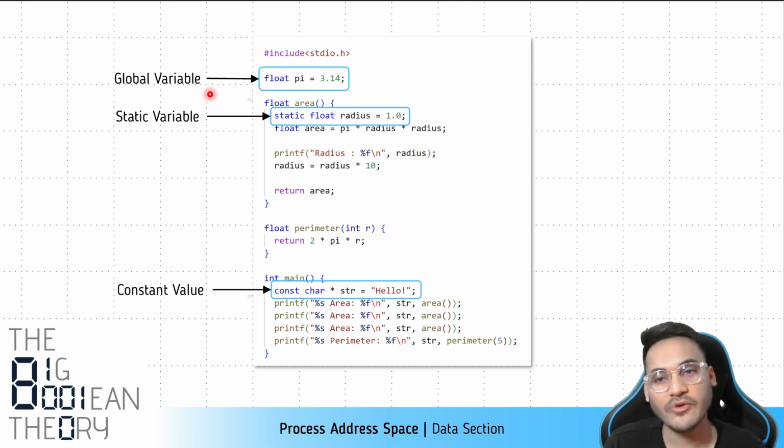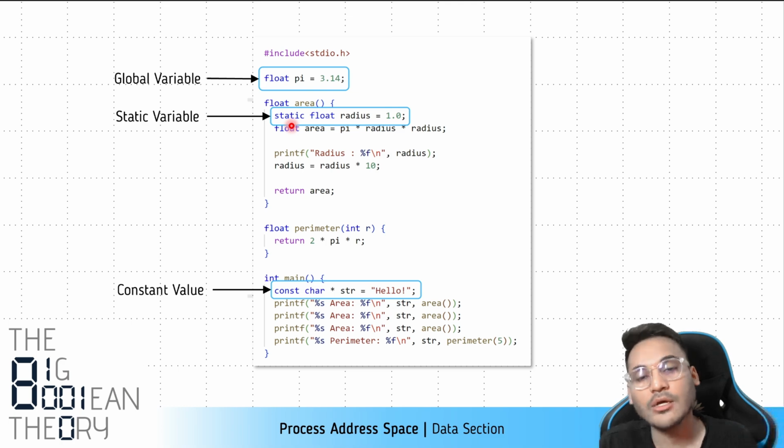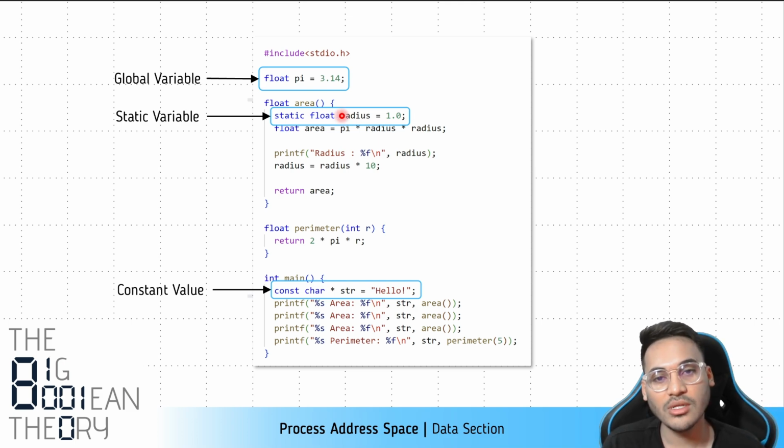Now let us look at static variables. So what is a static variable? The first thing is that you define it with a static keyword. Here the radius variable, its type is float, and we have made it static. The point with the static variable is that first of all, it is only accessible within the function in which it is defined. So this radius variable will only be accessible to this area function. The main and the perimeter functions cannot access this static variable radius, right?